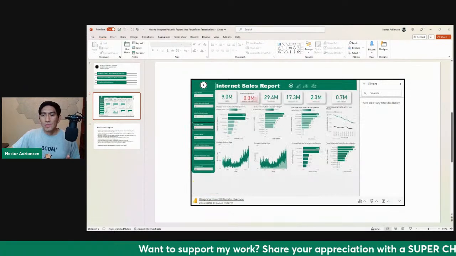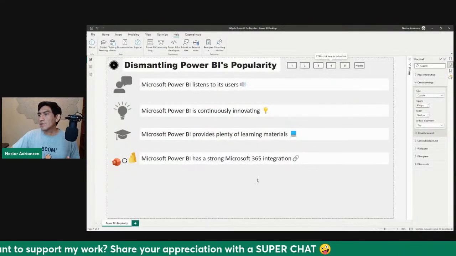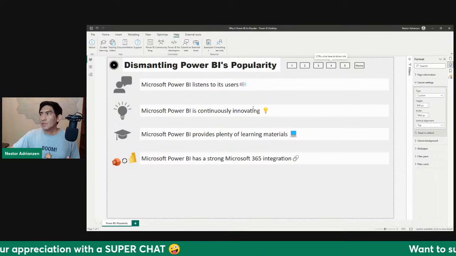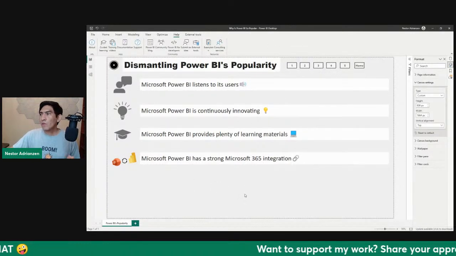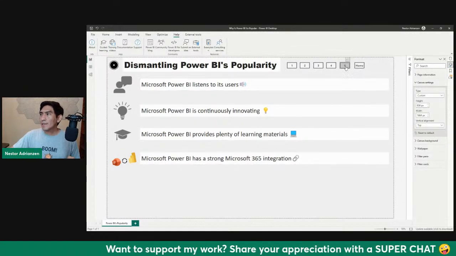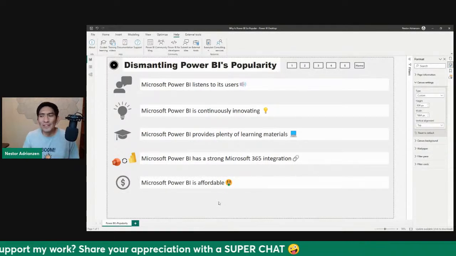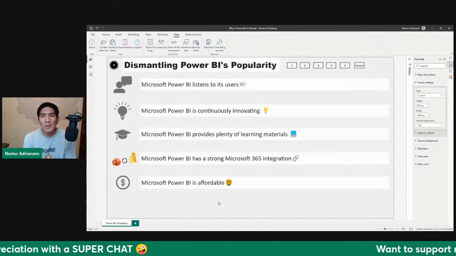Awesome. So now let's go back to Power BI Desktop again, and let's see what else we have. So this is the fourth one. Now let's go over the next one. This is also a good one. Microsoft Power BI is affordable. So what do I mean by that?